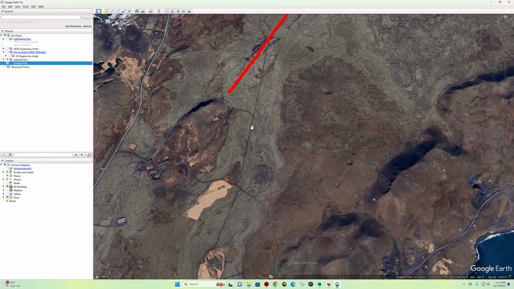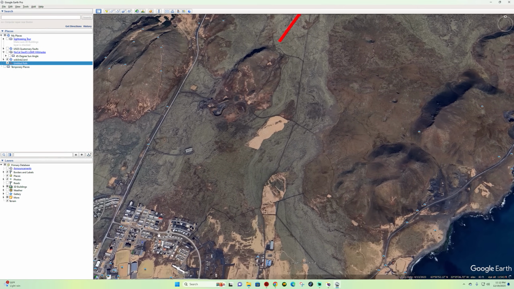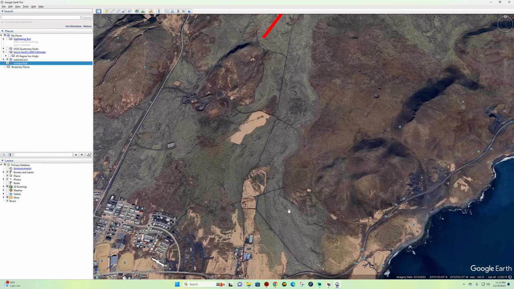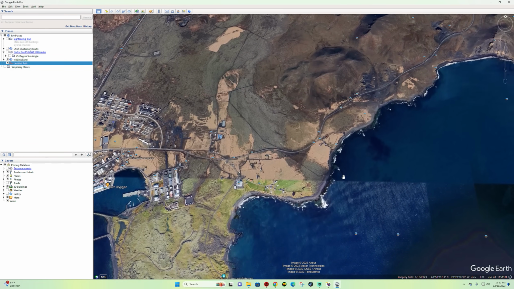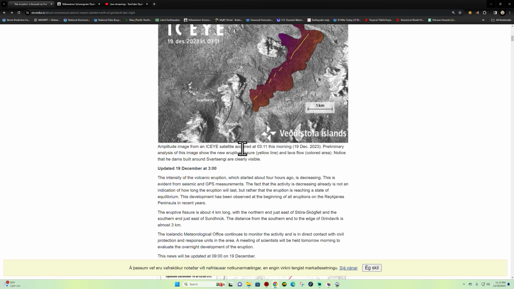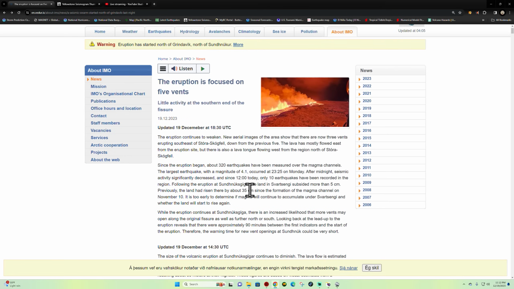And, of course, the lava once it breaks through. So we'll watch that. It's a good thing that it's going this way instead of over here. That would put it more likely in the scenario to hit the Grindavik area. But it's possible it could go down south here and out to sea, if it makes it that far.